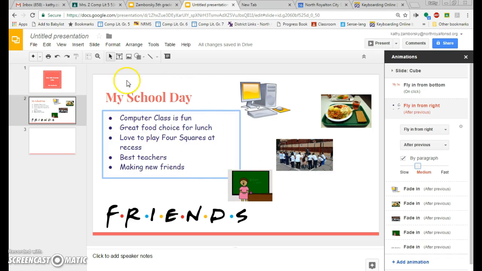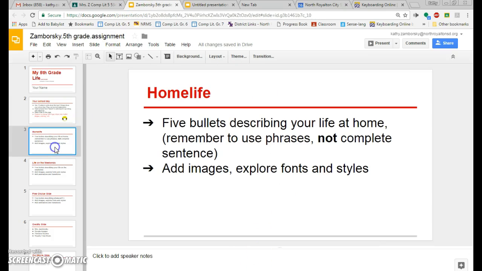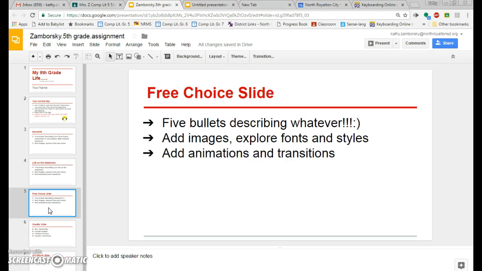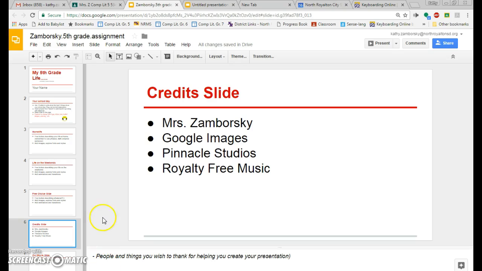So that is how you do your texting, your pictures, adding your new slides, adding your animations and transitions. And now you will need to do the same steps for the rest of your assignment, like home life, what you do on the weekends. Free choice, yay, you get to do whatever. Credit slide, which is whoever you need to give credit to for helping you create your presentation.